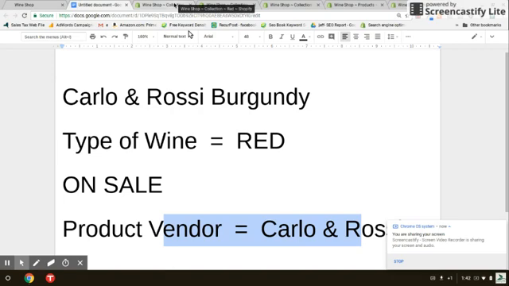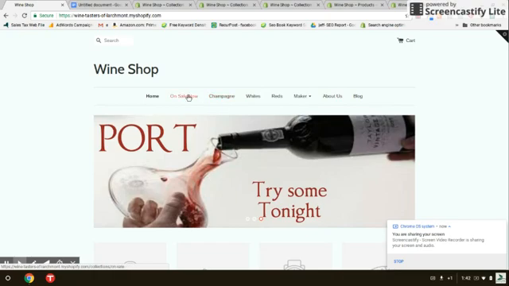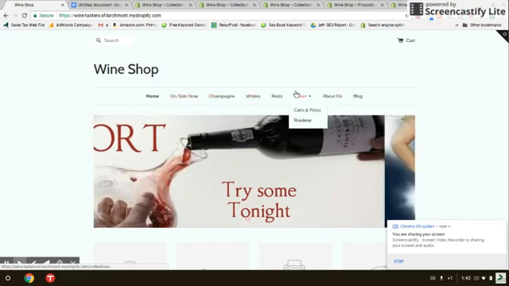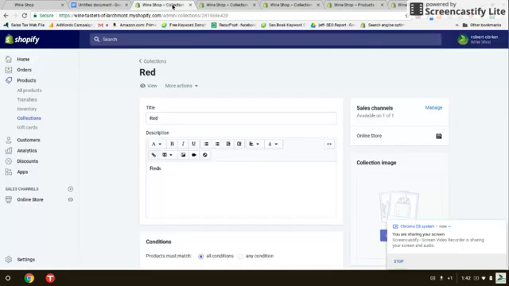Let me go ahead and create three collections for you. The collections are what drive the navigation that we saw back here. So I'm going to create a collection for you that is reds, on sale, and a vendor collection, Carlo and Rossi.